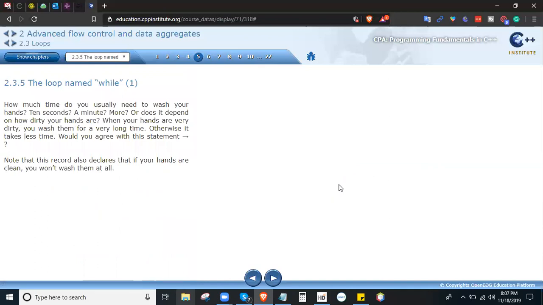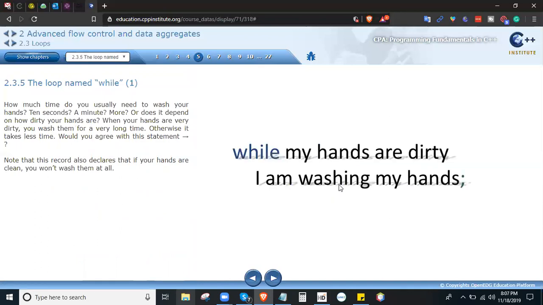So how much time do you usually need to wash your hands? 10 seconds, a minute, or more? Or does this depend on how dirty your hands are? When your hands are very dirty, you wash them for a very long time. Otherwise, it takes less time. Would you agree with this statement? While my hands are dirty, I am washing my hands. Note that this record also declares that if your hands are clean, you won't wash them at all.